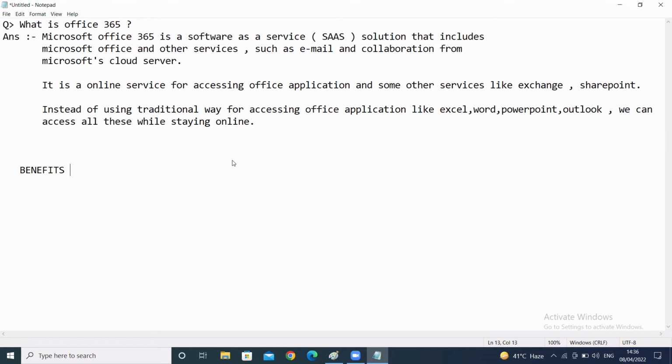Now, next one is what is the benefit? Because the theory should be clear, right? Then we'll show the practicals about how to create an account and all. Benefits of using Office system.